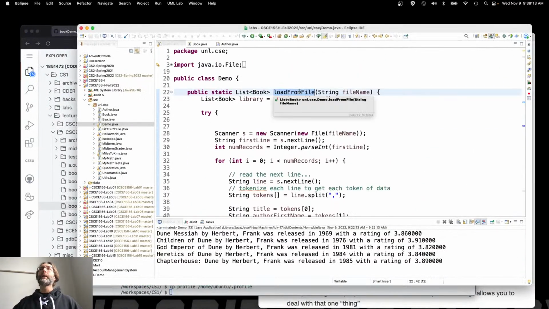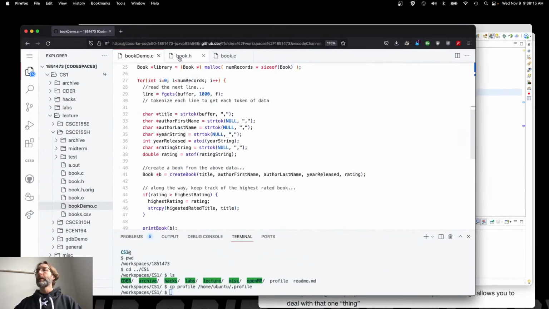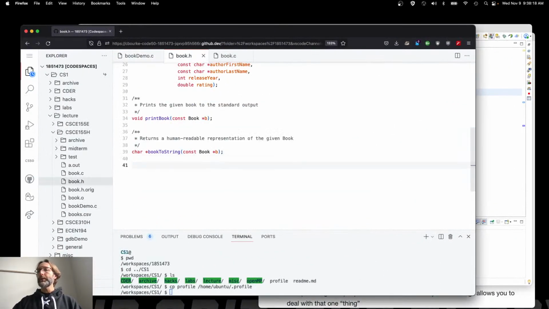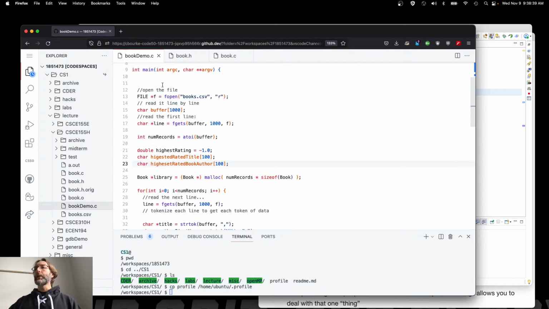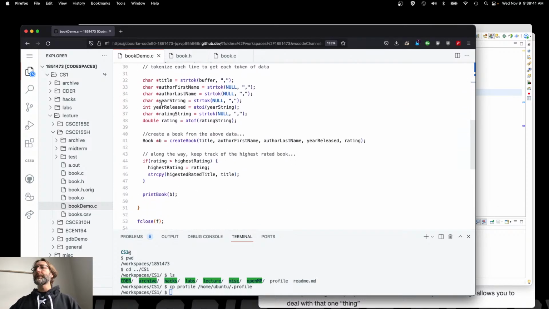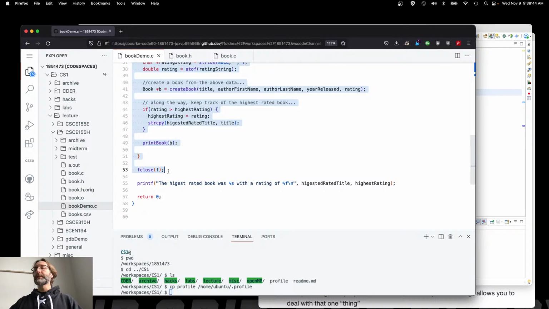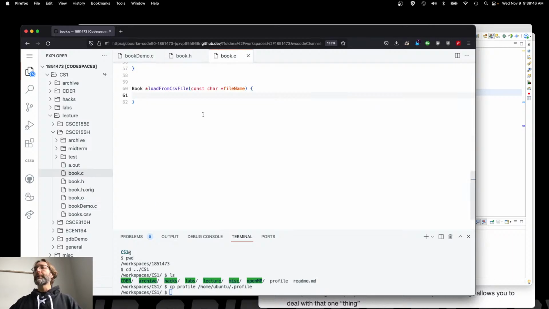I have a load from file function. Let's do the same thing over here. Let's go ahead and create a function to return a bunch of books, load from CSV file, const char star file name. There we go. And what would it look like here? Let's go ahead and start writing this function because we may need to have some other considerations. I'm going to take all of this code that opens the file, processes it, closes the file, and I'm going to bring it over here to that function.